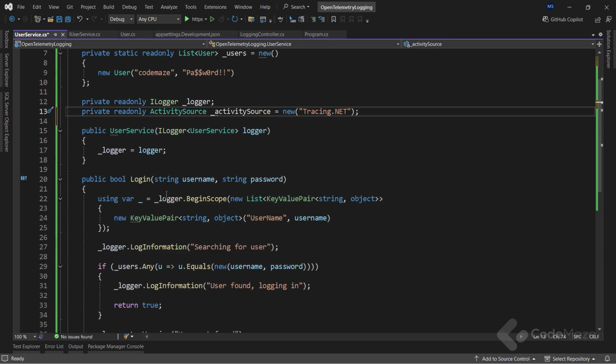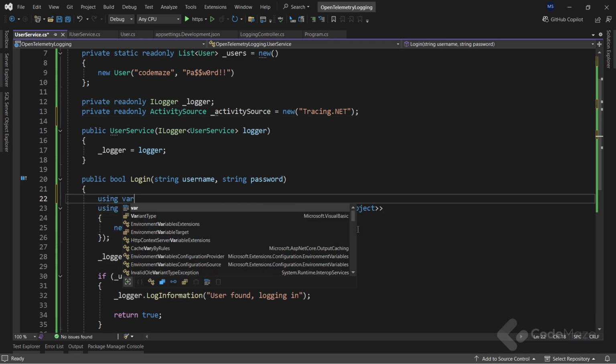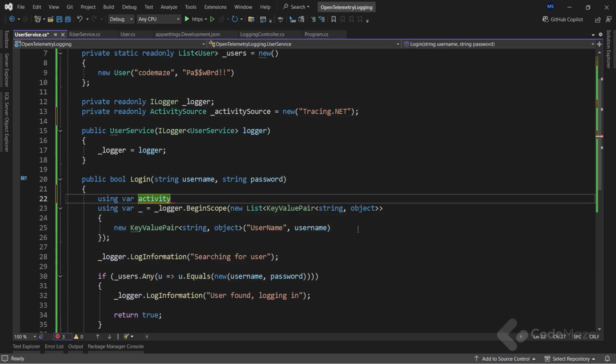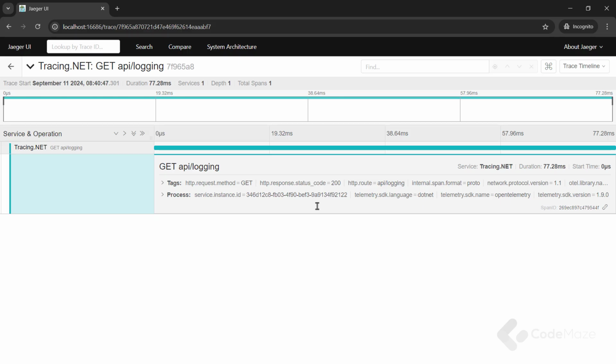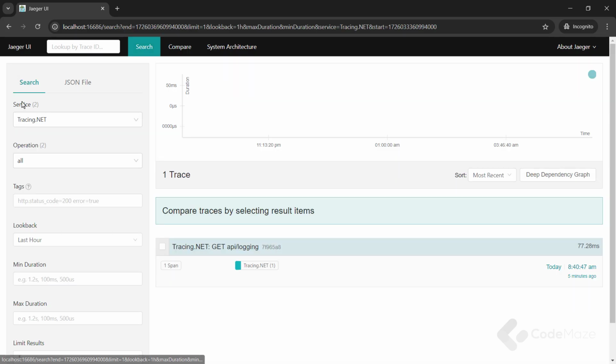Also, inside the login method, inside the using block, I will create a new activity variable and use the activitySource field to call the StartActivity method and provide a name for this activity. At this point, a new activity will be started as you are about to see. So, let's repeat our testing actions by starting the app and sending the request from Postman. And now, let's inspect the UI.